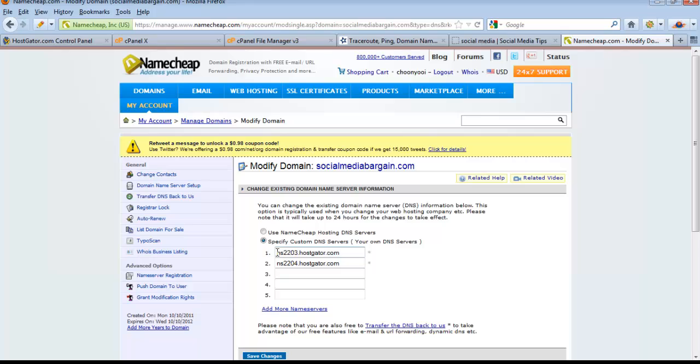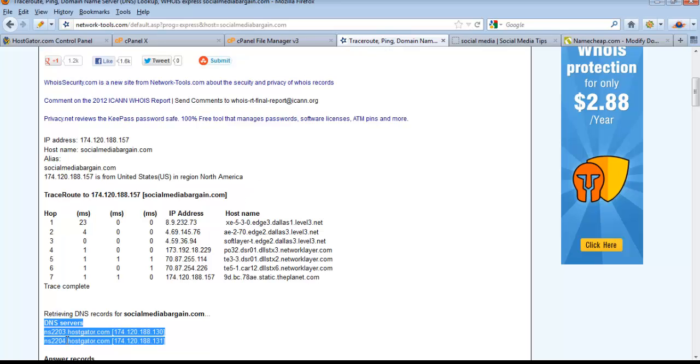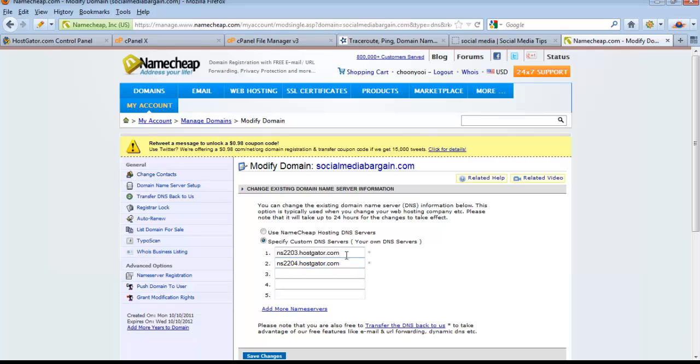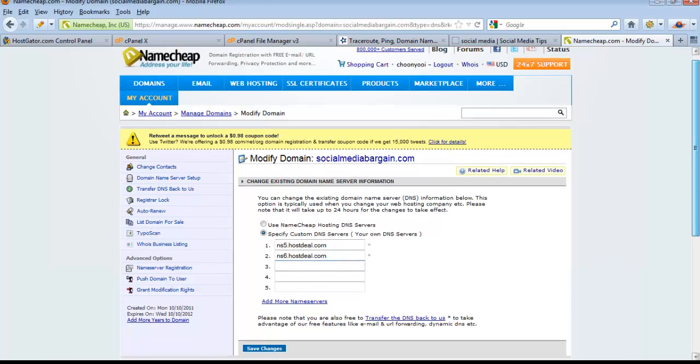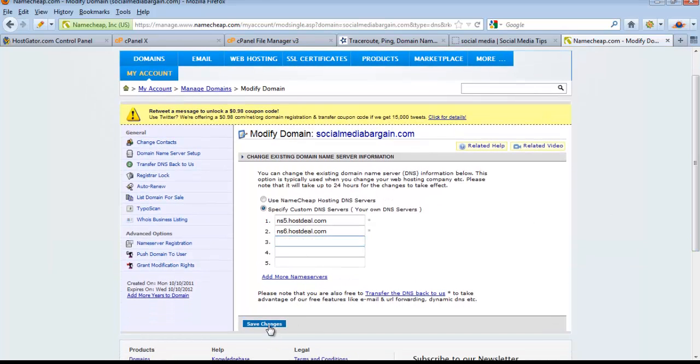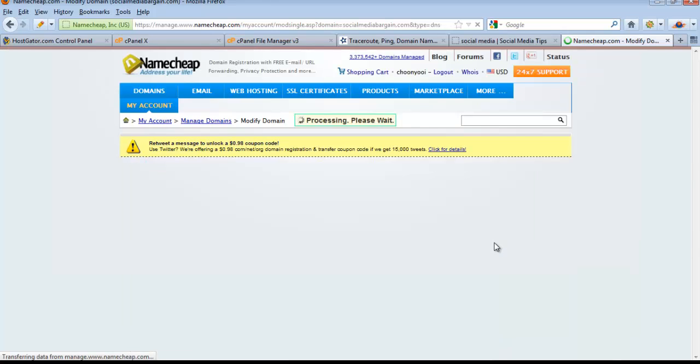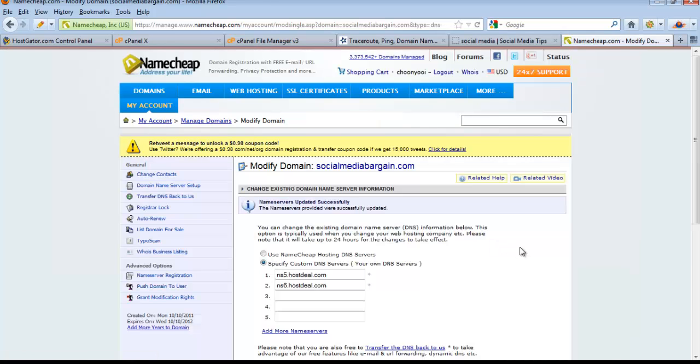So this is my original old hosting server. So you go back to this website, you can see actually it's the same, NS2203. So I just changed to my new server name servers, which is, after that click the save changes. That's all you need to do.